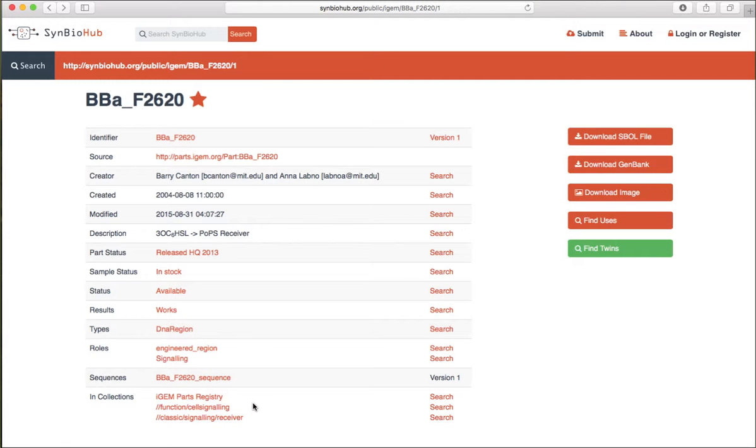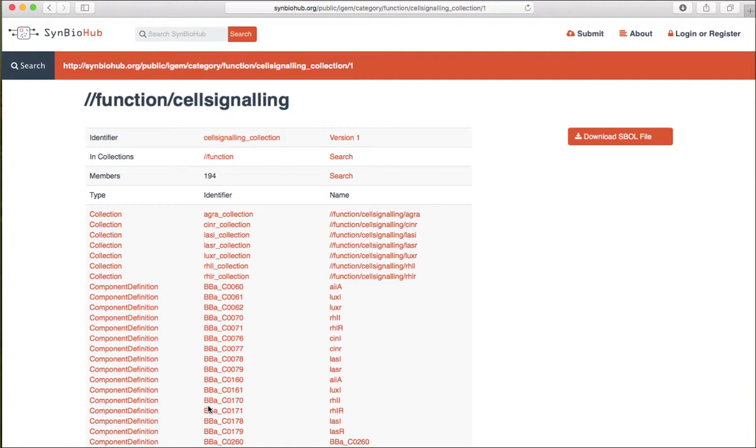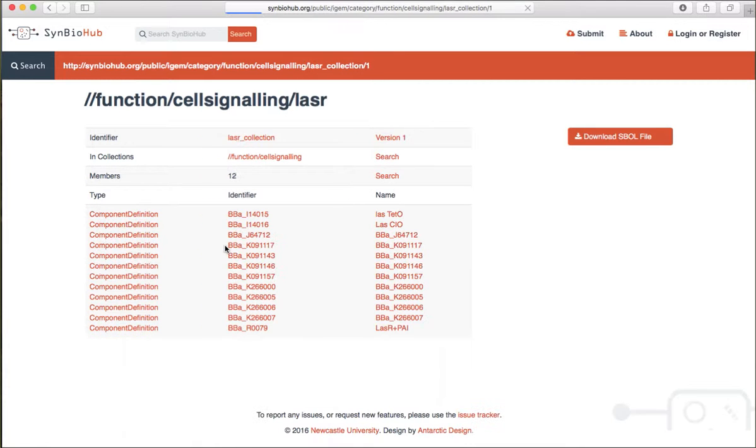The last category are the collections that this part resides in. It is in the iGEM parts registry collection, the function cell signaling collection, and the classic signaling receiver collection. Let's take a look at the cell signaling collection. This brings up the collections page. On the collections page, it lists all the parts that are also in this collection, as well as sub-collections of this collection. And you can click on these, such as the LASR collection, which will show you the parts which are in the function cell signaling LASR collection.